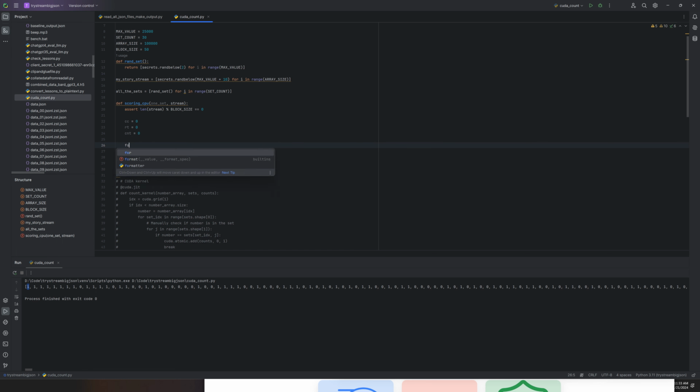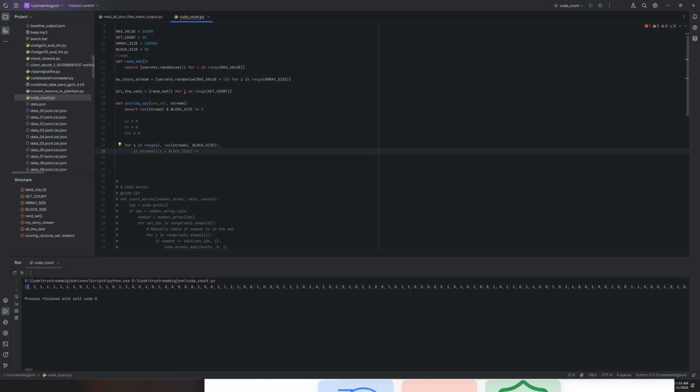So we're going to say for I in range length of stream. We're going to start at 0 and we're going to jump by block size. Yeah, you see, AI isn't all bad. What the hell? Okay. Maybe it is all bad.